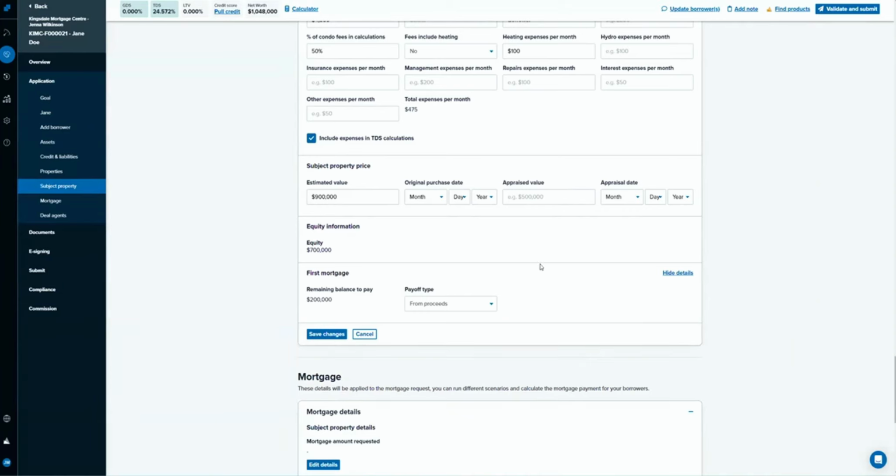If you do an appraisal, you can punch in the appraised value and the appraisal date. It is important to know what the original purchase date was, especially for a refinance. These days, the lender's going to want to know if they bought this property at the height of the pandemic, when prices were really crazy, 2020, 2021, and you're trying to say that the value is higher or even equal.